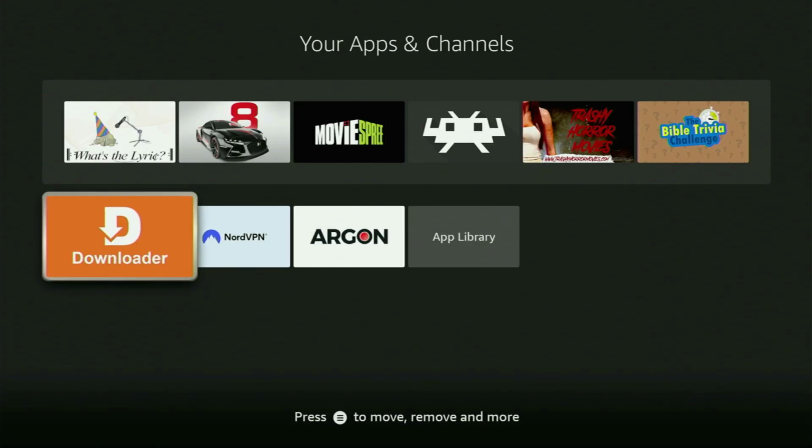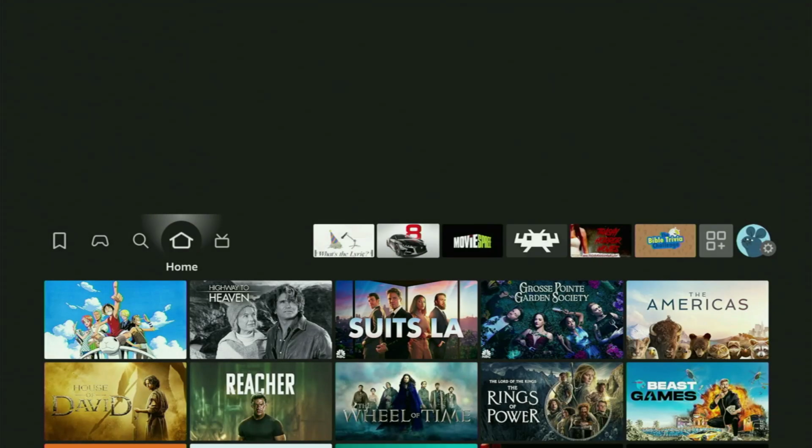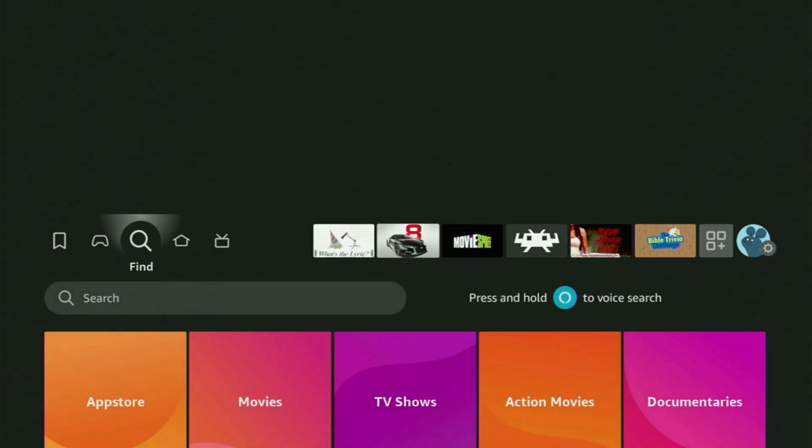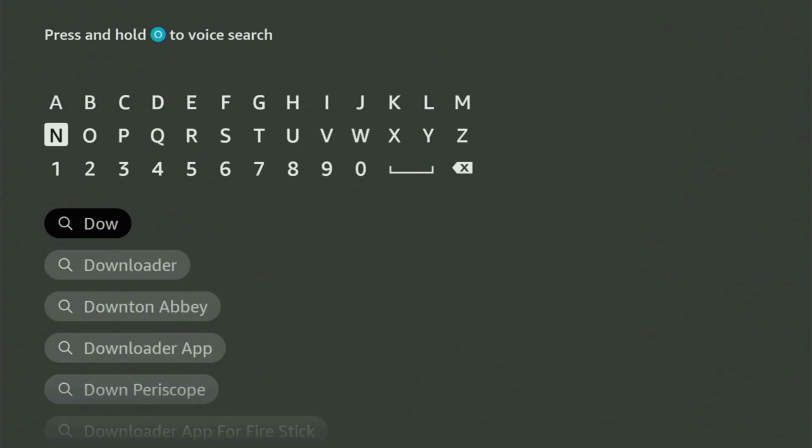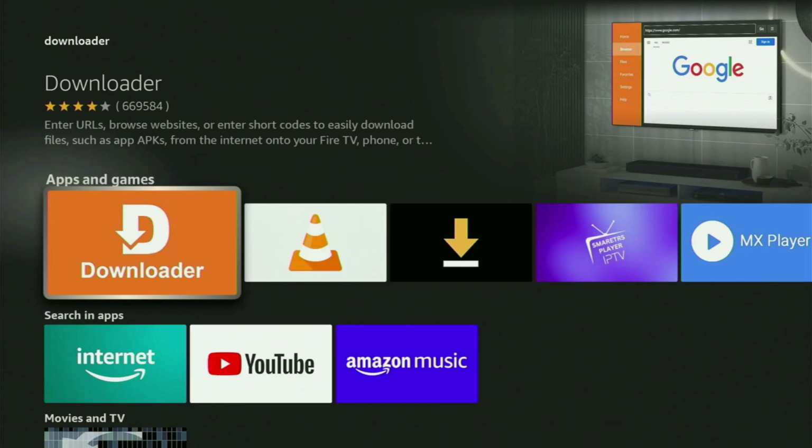And first of all, you'll have to get the app called Downloader to your Firestick. You can actually get Downloader free of charge from your official Amazon App Store. Just go to search on your device, and here in the search bar, you gotta start typing downloader. So let's do it right now. And as you can see, downloader has already popped out for us at the bottom. Click on it, and now here's the app that you gotta get to your device.